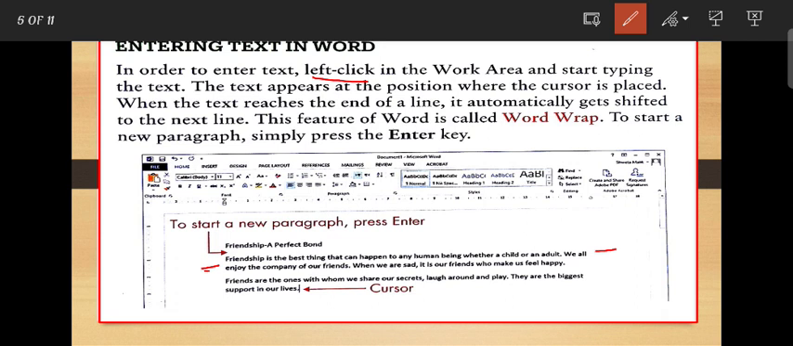To start a new paragraph, simply press the Enter key. When you press the Enter key, the new paragraph will start. So basically you need to left click in the work area to start typing, and you need to press the Enter key to change the paragraph.